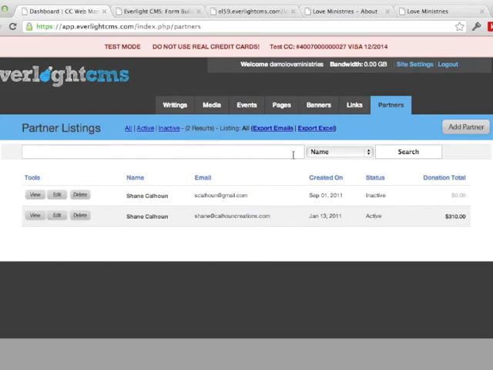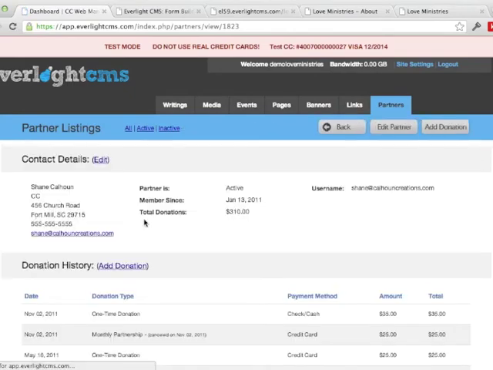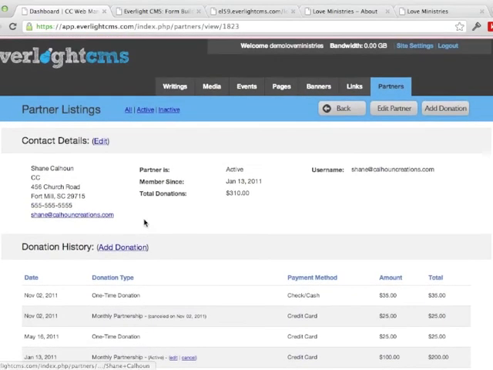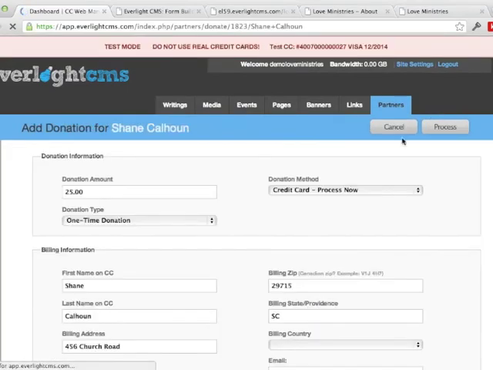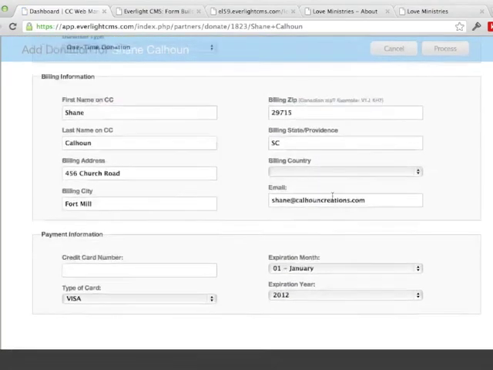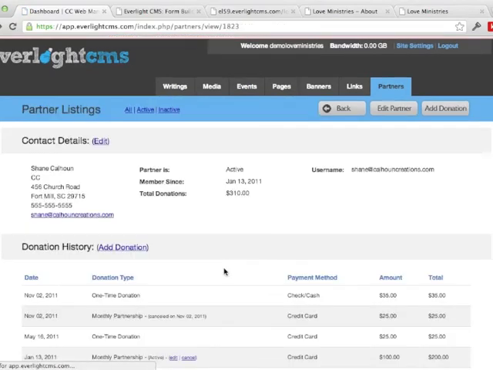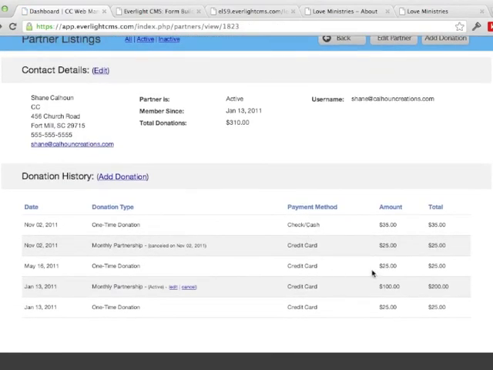So you can actually go in and you can search for each person by their name and email address. You can go ahead and view. Say I signed up an account and then I called in and I wanted to do a donation over the phone with a credit card or something, you can go ahead then and click Add Donation once you're in my account here, and you can process the credit card donation right here through EverlightCMS. I'll click back here. Or you can go in and see my donation history, what I've done.